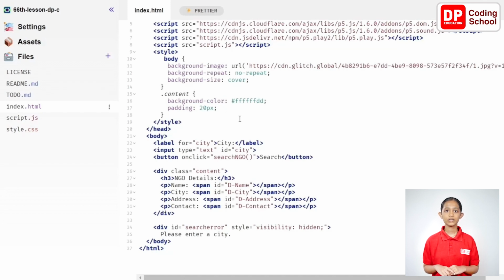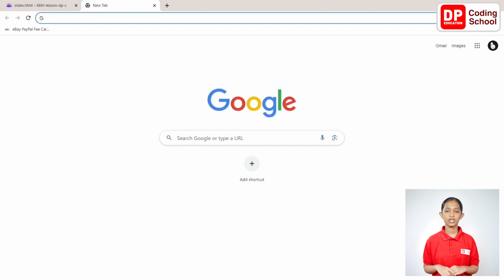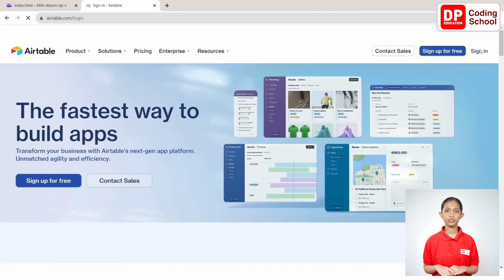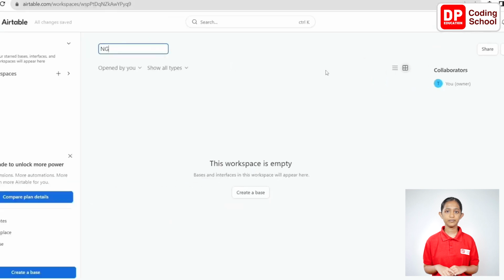Now then, let's go to the most important concept of today's lesson. Friends, we will use a web-based software called Airtable, which is a user-friendly cloud-based platform to organize and present our database. Let's see how Airtable is used for the web page. First, open a new tab and search https://airtable.com in the bar. Next, I will sign in to Airtable through my Google account. Now, create a new workspace called ngo-db by selecting create a new workspace.